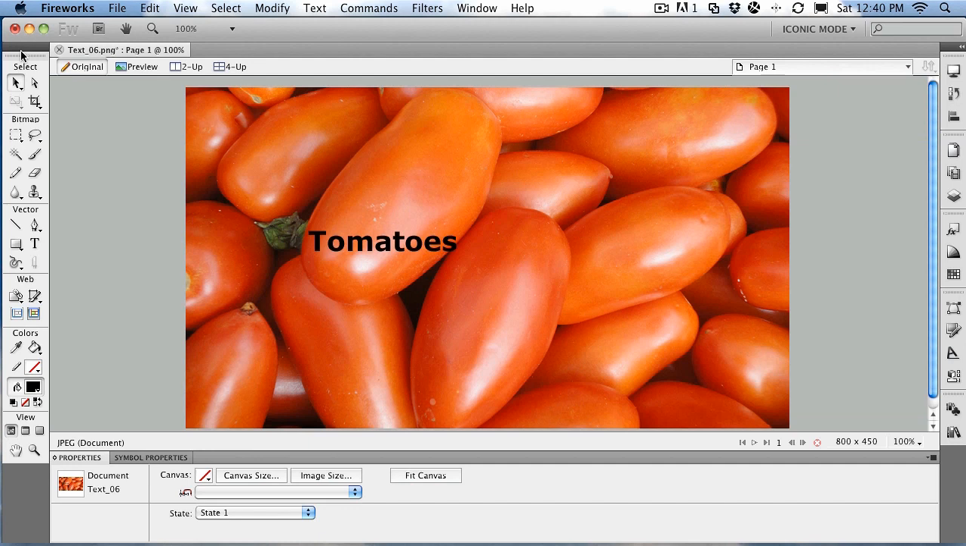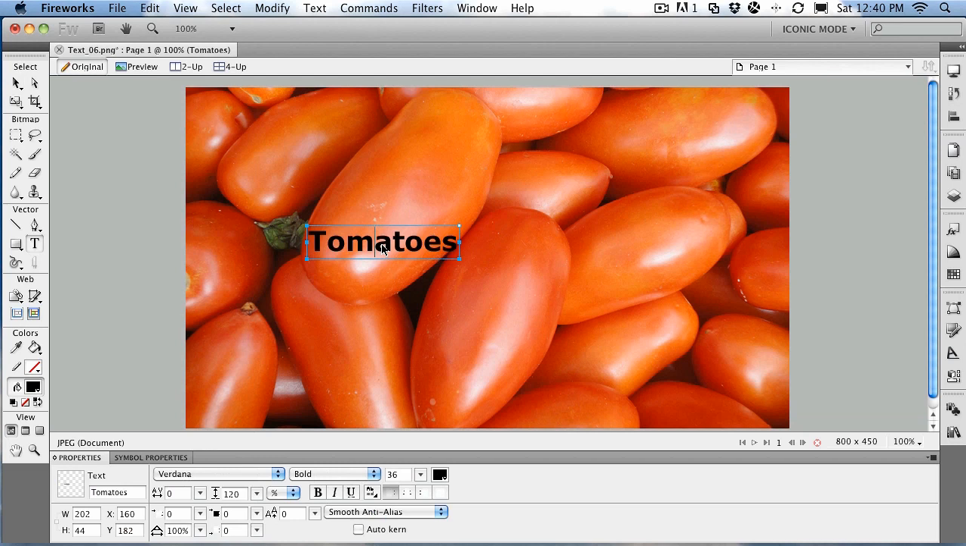So to get yourself started, open up the text06.png file located in your exercise folder. And when it opens, you'll see a bunch of tomatoes in the image and the word tomatoes. What you're going to do is get the selection tool and double click on the word tomatoes. And what that does is it opens up the properties. Now you notice that the text is 36 points high. Now you can make the text bigger by simply clicking on the slider and taking it up to 96.